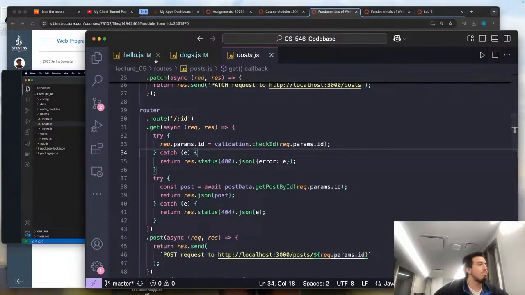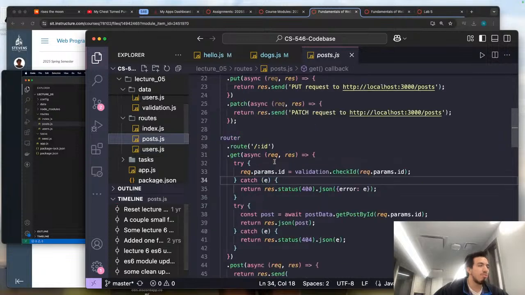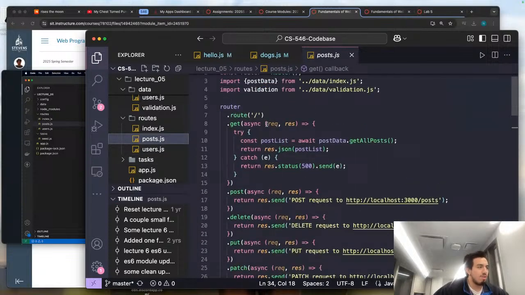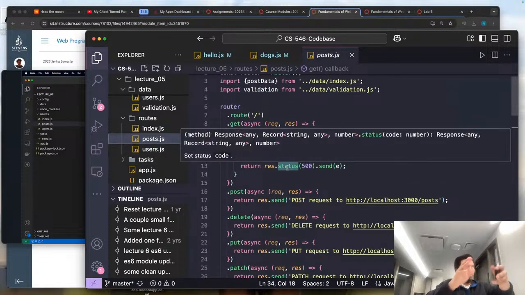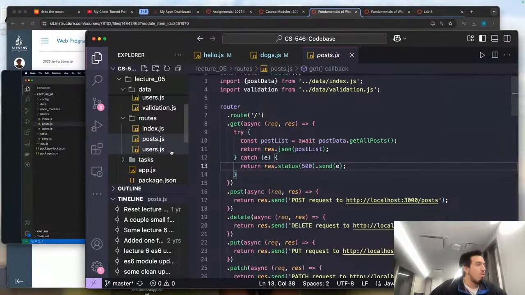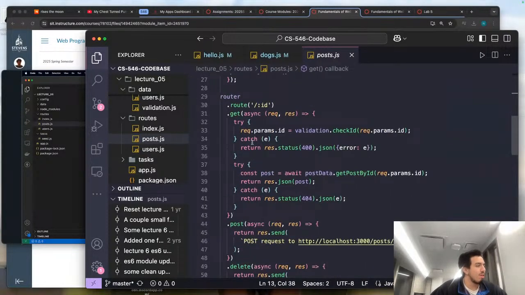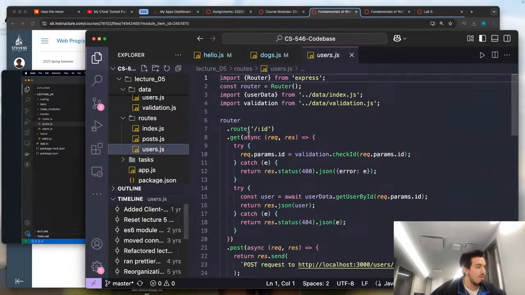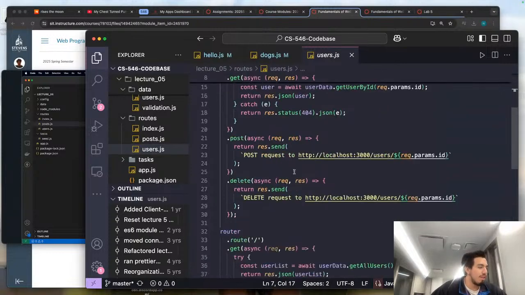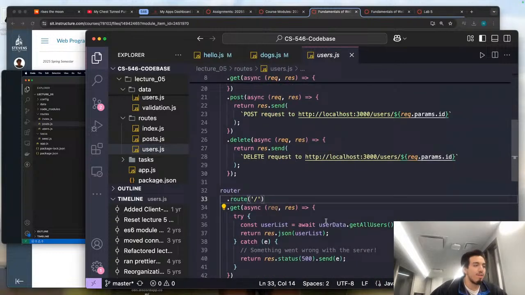I guess users would be the same type of deal. You can get a route that gets all the users. You can have a route that shows you all the users, or a route where you specifically put an ID. Okay, just an ID one. And all the users.